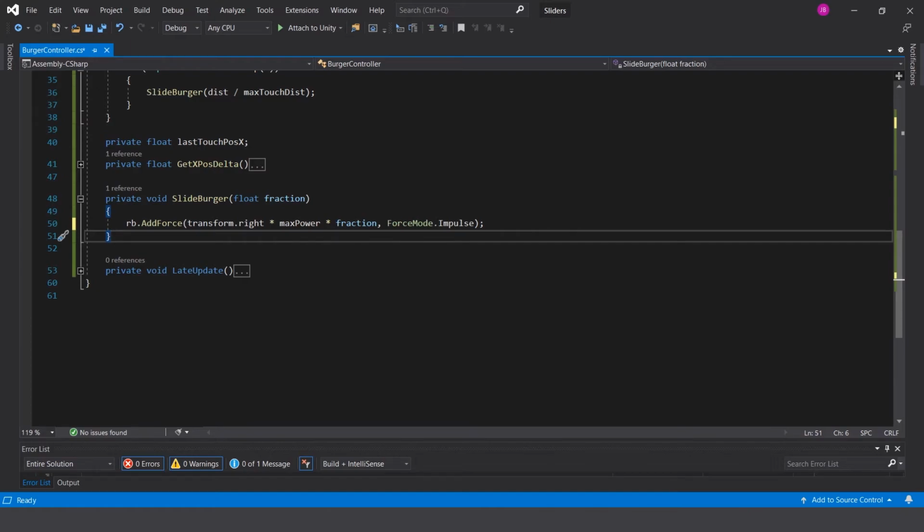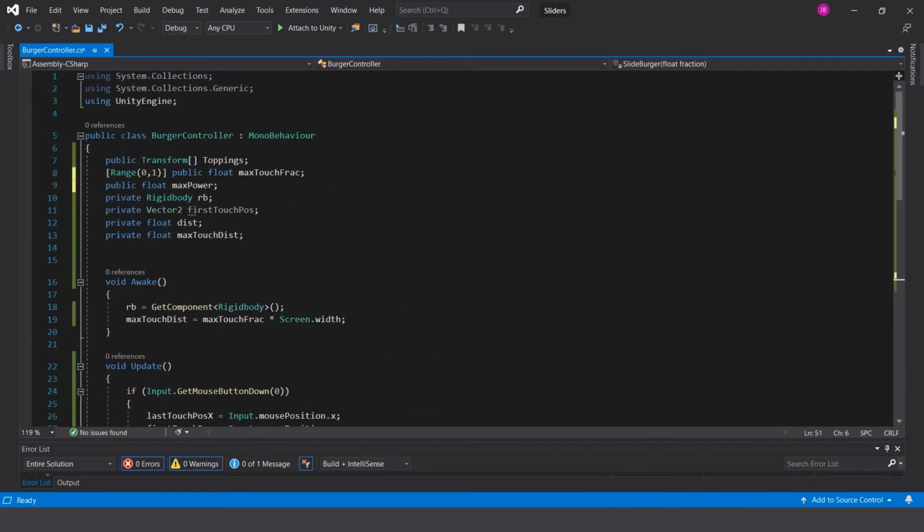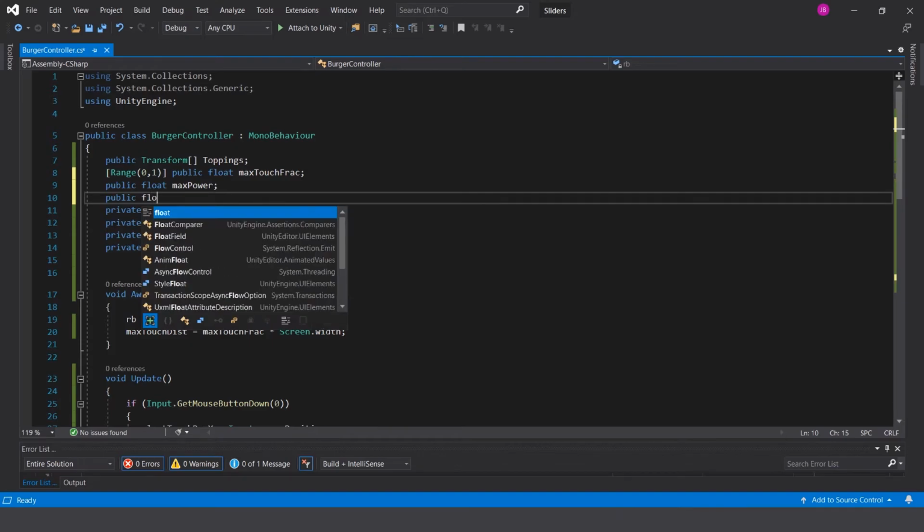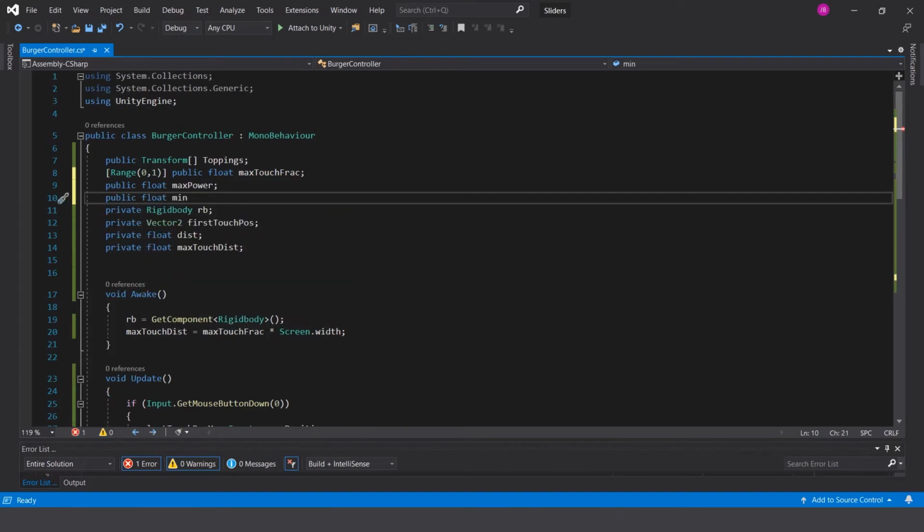And so, as a way of preventing this from happening, we can simply set up a minimum fraction. So we'll create a public float min frac, and if you wanted to, you could even give that a range as well, like that.